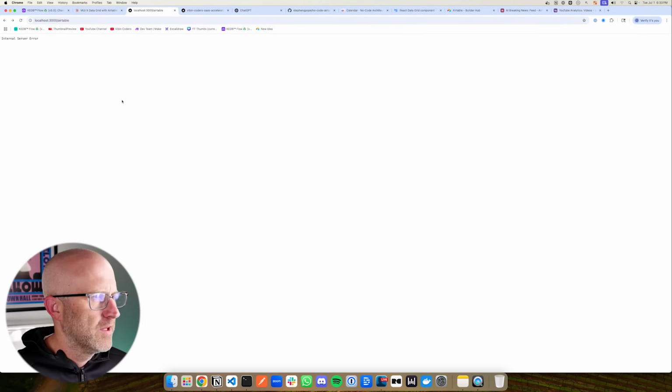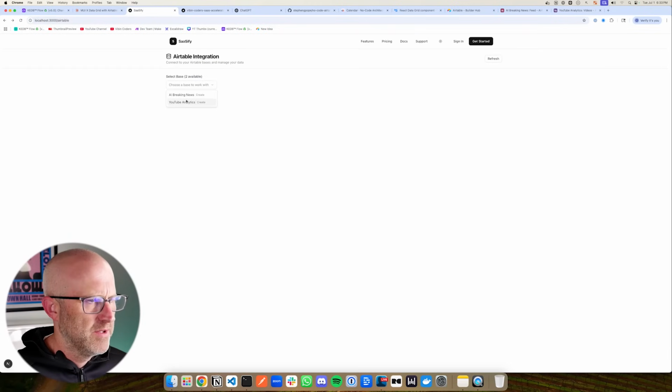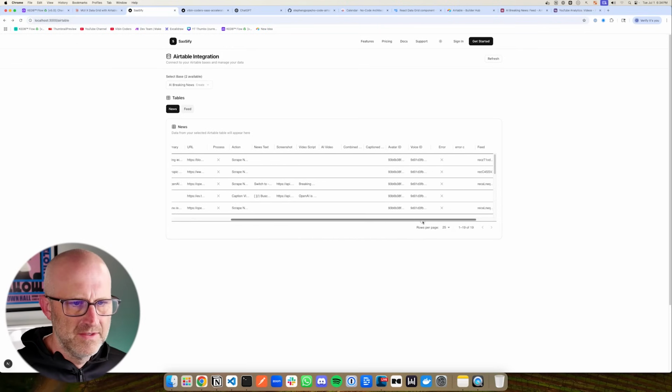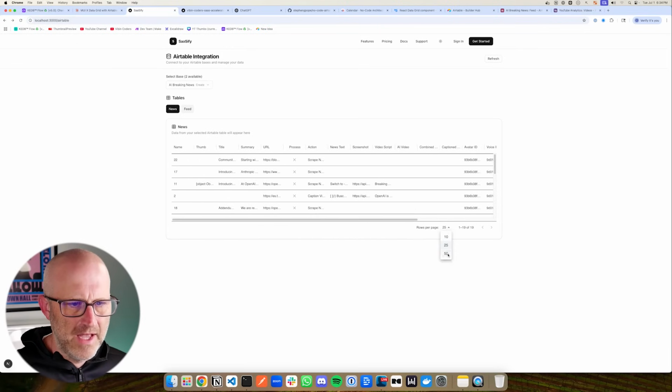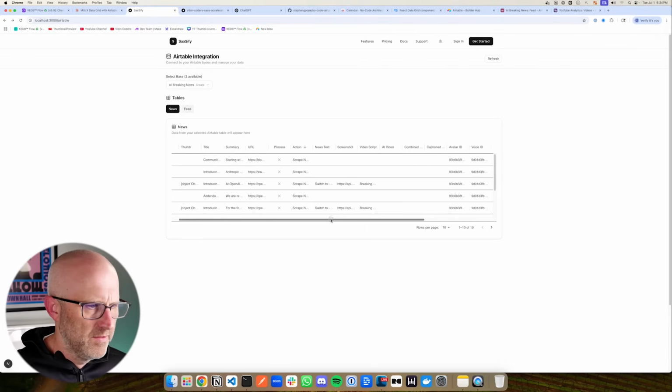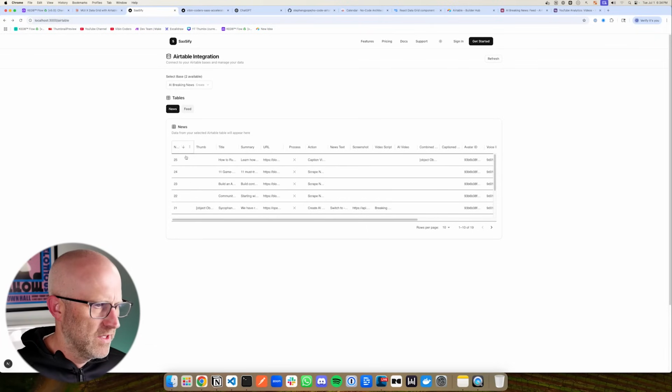All right, let's see what we got. Loading Airtable bases. Let's pick our AI breaking news. We got the tables, loading the data. Wow, check that out, guys. That is insane. And look, it added the pagination, 10 rows. Look at that. That is insane. Error. Look, and we have sort. Not sure if the sort is actually working here. It wasn't working here because these are linked tables. Wow, this is insane. The sorting is working.